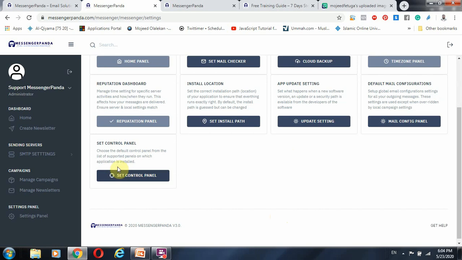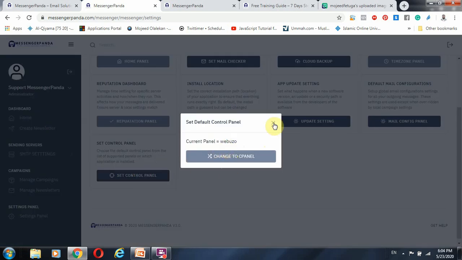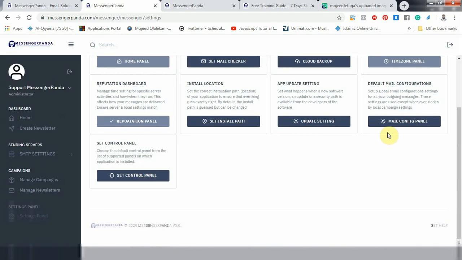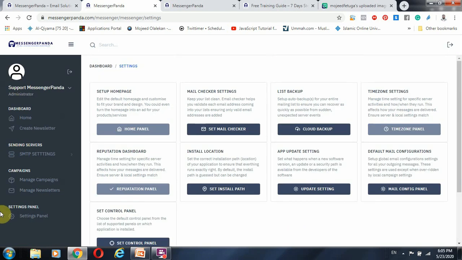And you can also set your control panel, in case you update a control panel or you change from one control panel to another. Currently the control panel that I'm using is Webuzo. Okay, that is the admin panel that I'm using. And your default email configuration, everything that we have set up, these are just at the back end.